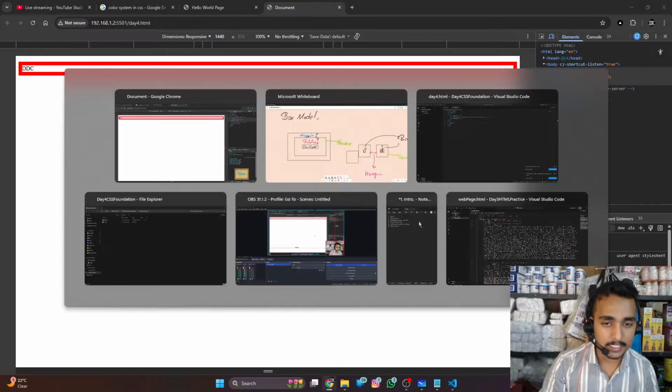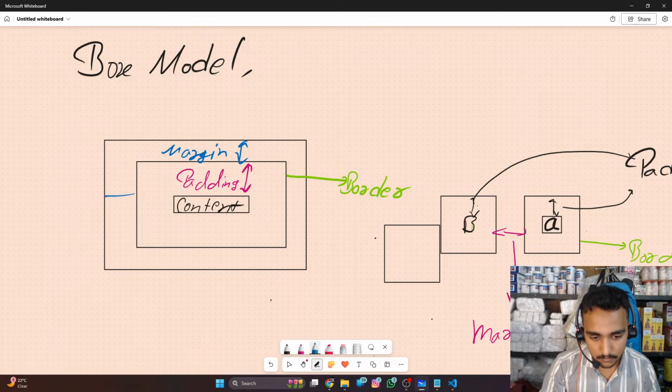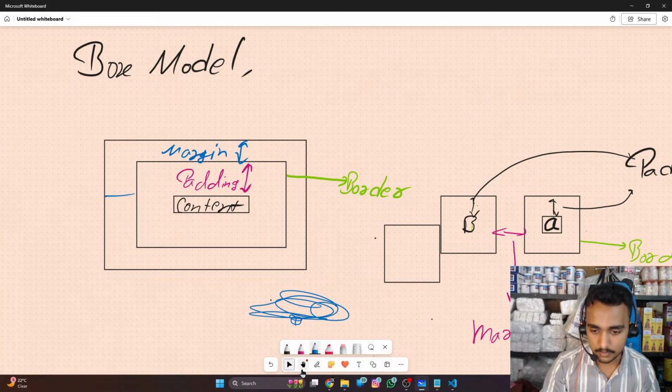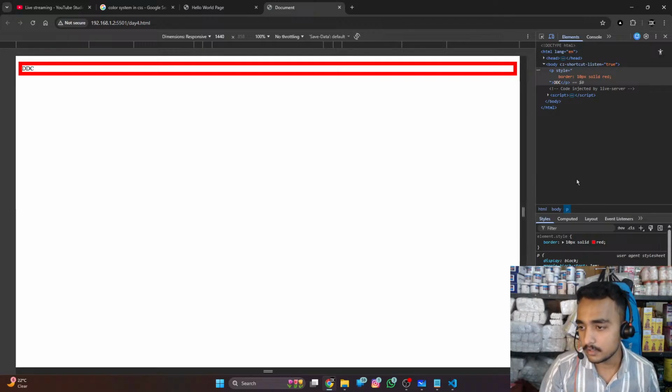So what I told you is that if you want your content to be a little far away from your border, I'm losing my cursor every time. Why is this happening? I know my marker is here, but it's not working. Control Z isn't working either. There is no marker. Anyways, we can talk here only.